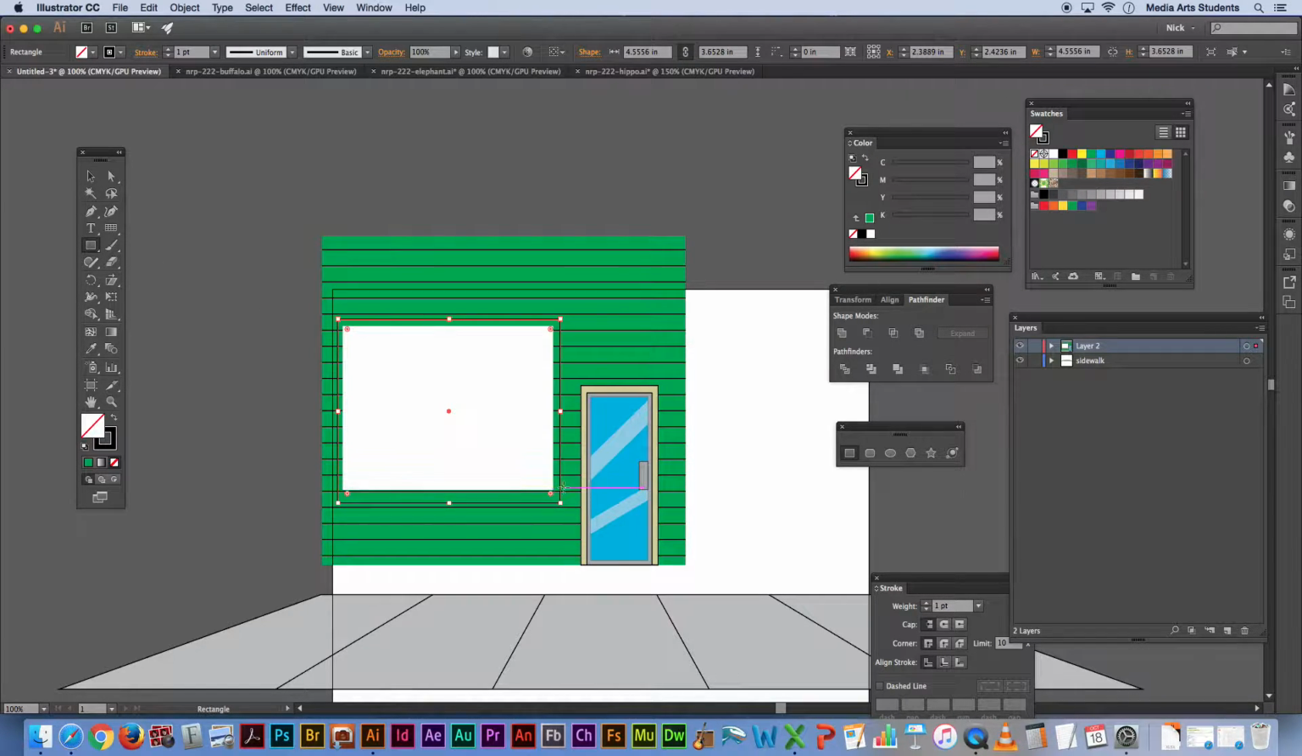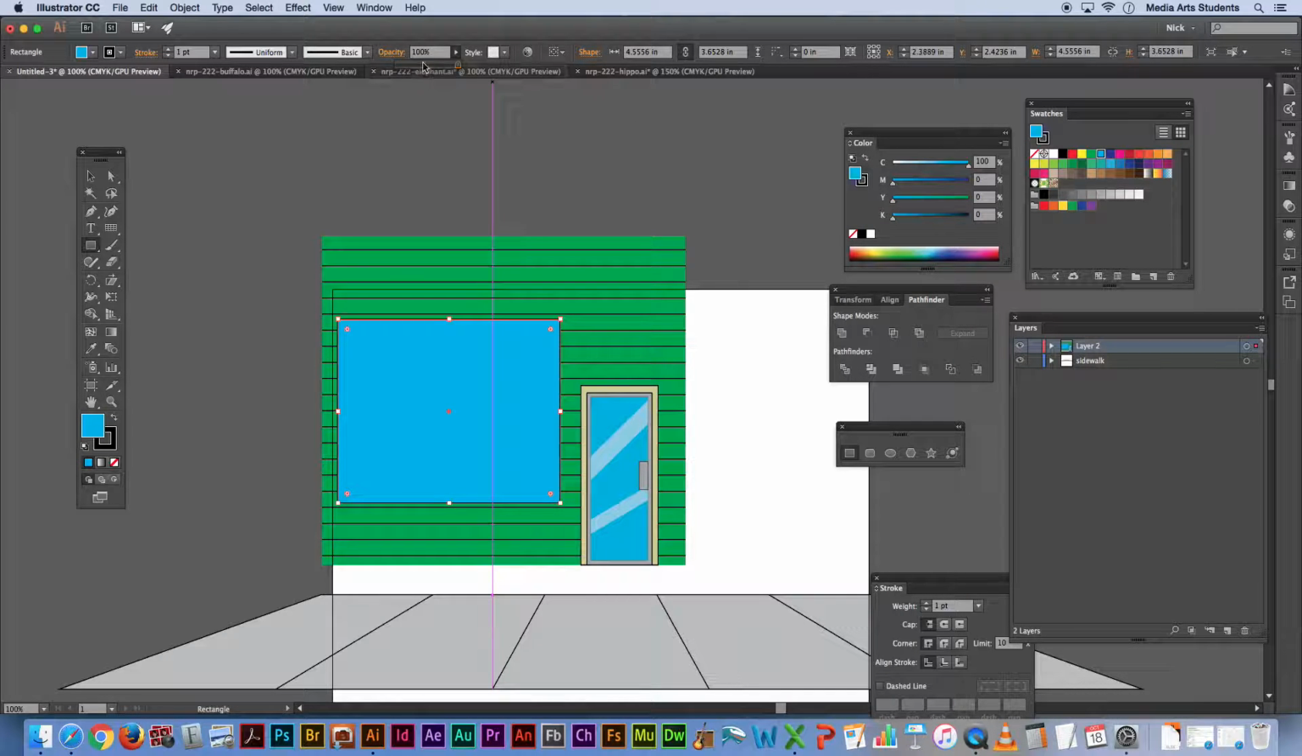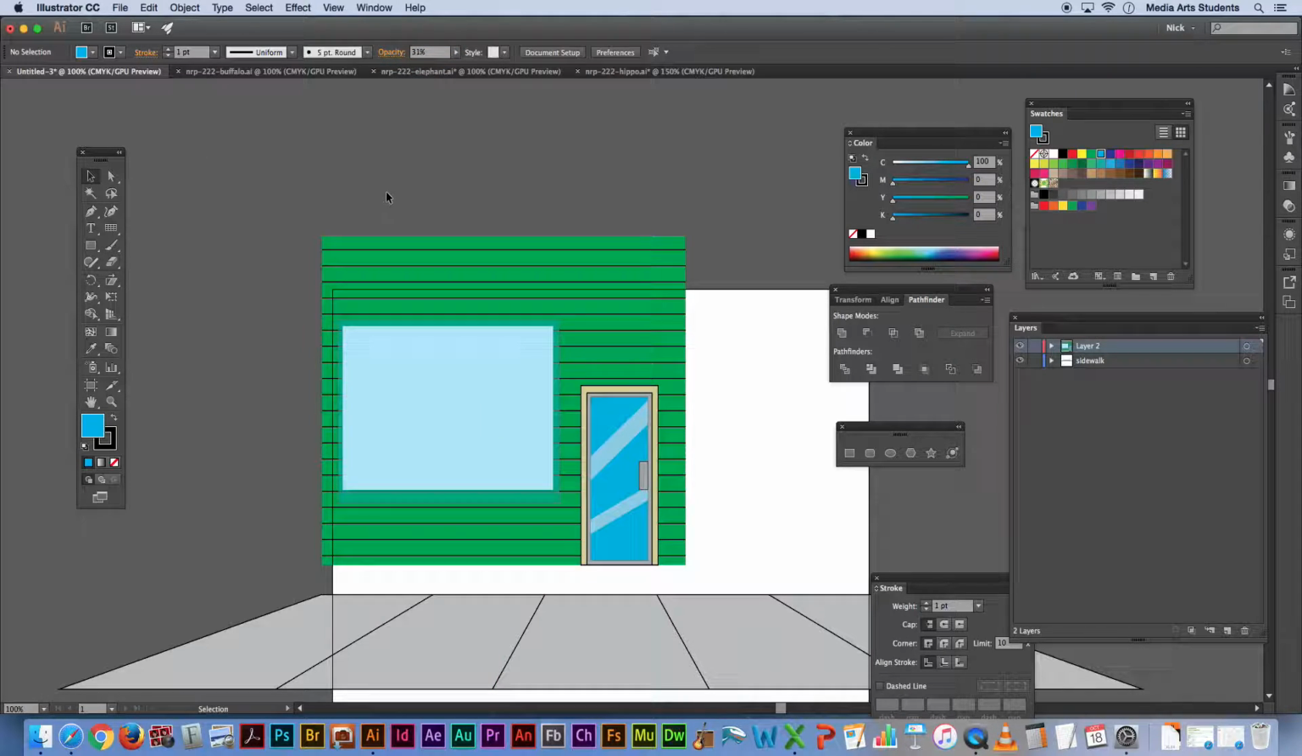Go ahead, just make a box. Gonna make it blue. Gonna lower its opacity, just like that. Gonna go ahead and make another rectangle, just like this. Make it white-ish. Lower its opacity again, just like about that. And I'm going to shear it.